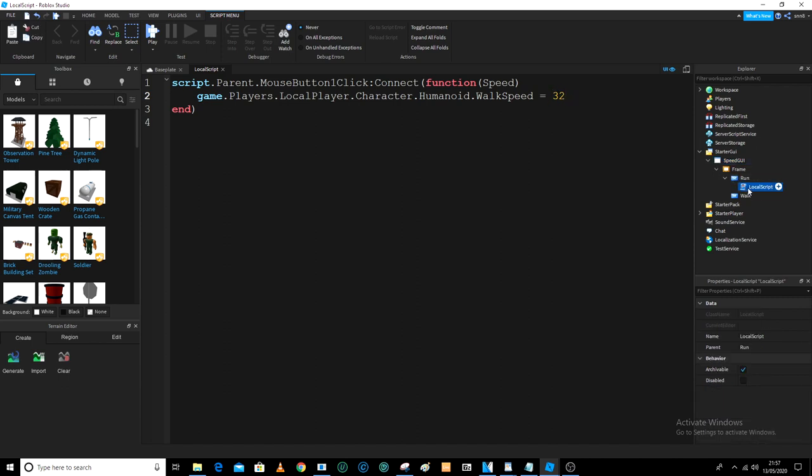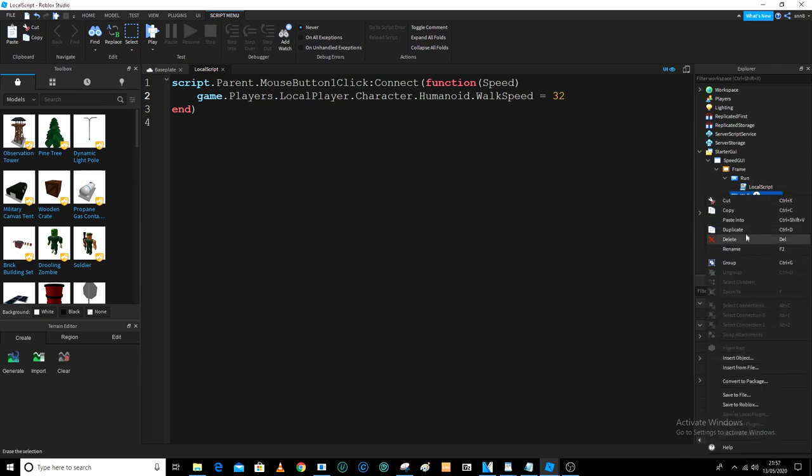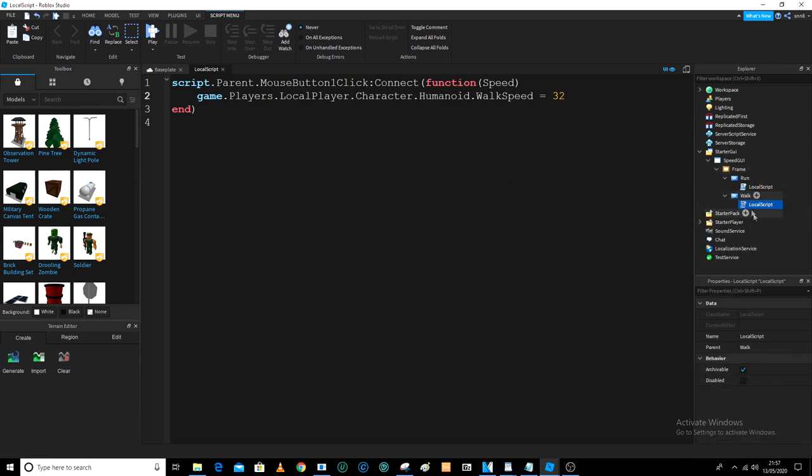We can copy and paste this script into the walking button. Here is a script, and let's just change this one to 16. And that is it. This is the speed UI. You've got a frame, you've got two buttons, run and walk. They both have local scripts. And yeah, there we go.